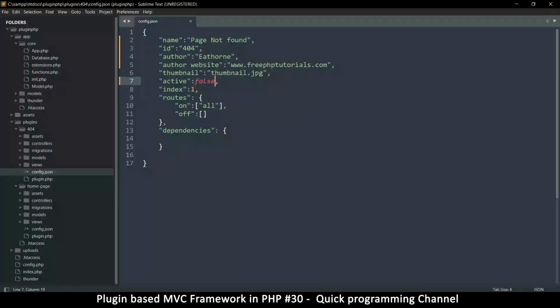All right, so let's get back here. Let's change that back to true. The index is when the thing runs, so it doesn't really matter, because on the 404 page, I'm expecting this plugin to run first, so I'll just leave it at index 1.